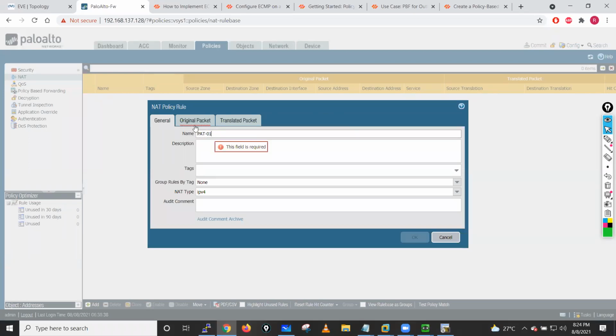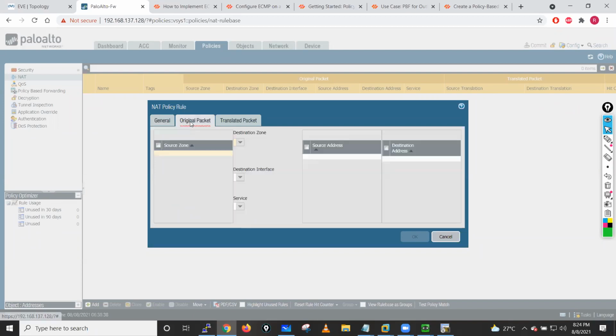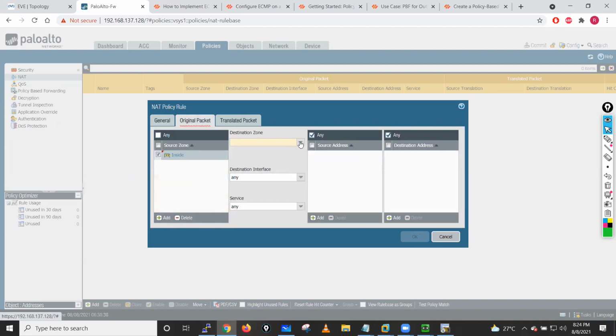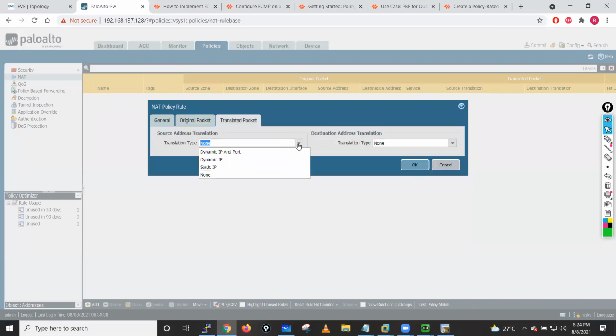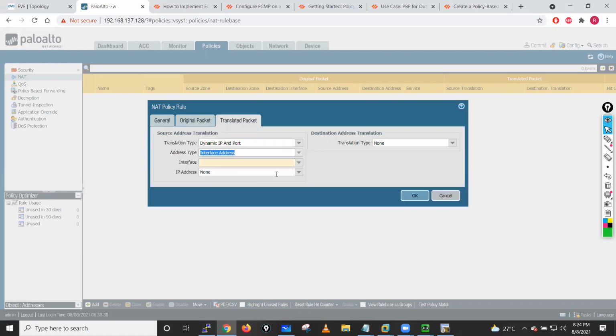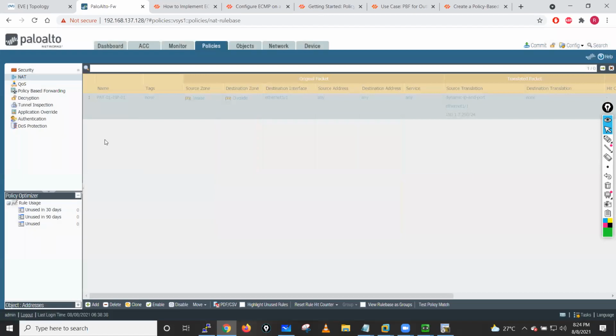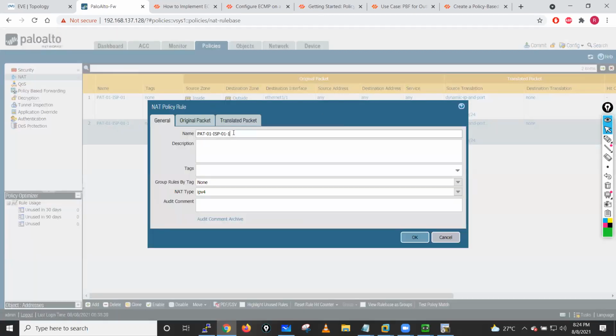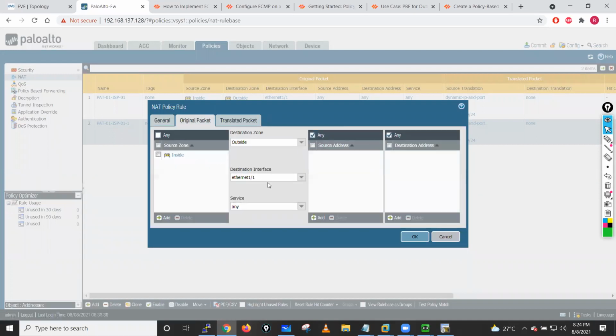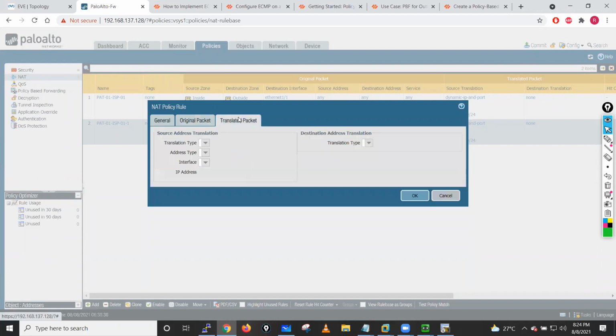Here I will create two NAT rules. NAT rule 1 towards ISP1. Traffic coming from inside, going towards outside, interface is this. Translation will happen on dynamic IP and port, interface address. I will use the first interface, and the outside interface, and click OK. I will select this rule and clone it. This NAT rule is towards ISP2, NAT rule 2. I will use the interface Ethernet 1/2, and here I will use Ethernet 1/2, and the IP address is 160.